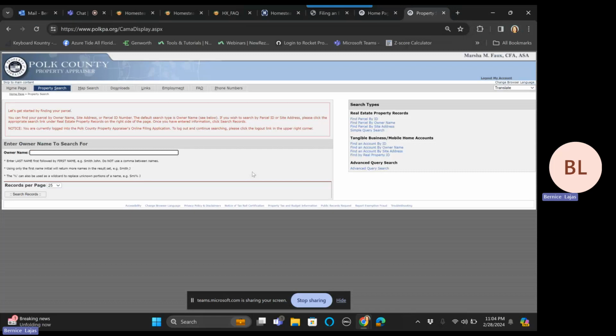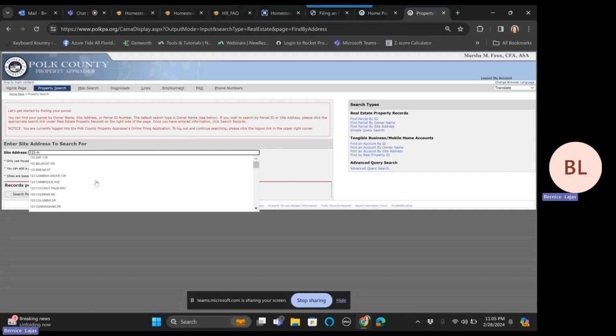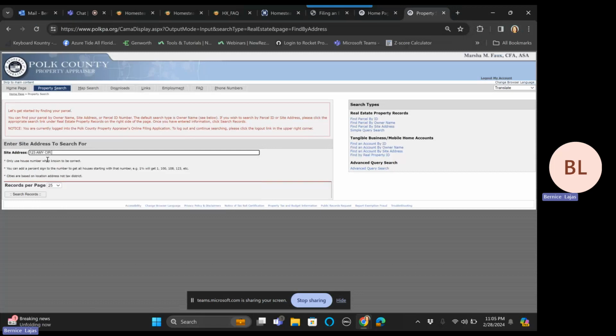Now it's like, let's find your parcel, right? So they're saying, we need to know what's the house you want us to link to. Some people like to do it by the site address. That's going to be like your home address. So you want to find a parcel, you put your address in there. Let's say it's 123 Main Street. Let's use Amy Circle, right? Just popped up. So 123 Amy Circle. So now I have Amy Circle in here.